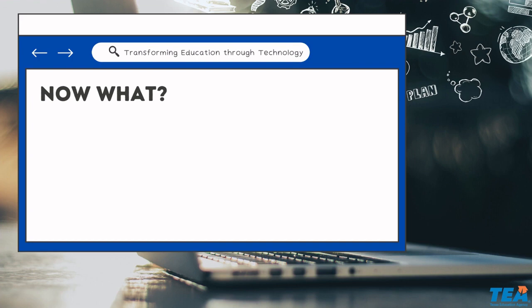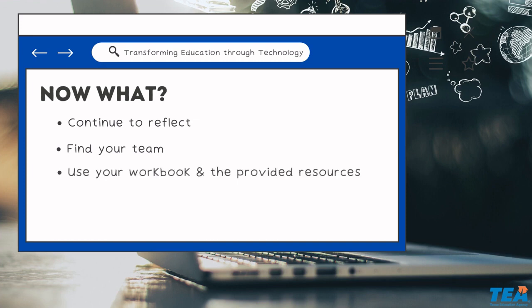We've covered everything for this focus area. Now what? Continue to reflect on what you are doing and what you have done in support of this focus area. What obstacles and successes came to mind during this video? Who else should be included in this conversation? Find your team. Who is needed to move this focus area forward? Use your workbook and the provided resources as a starting point for a larger conversation around this goal.